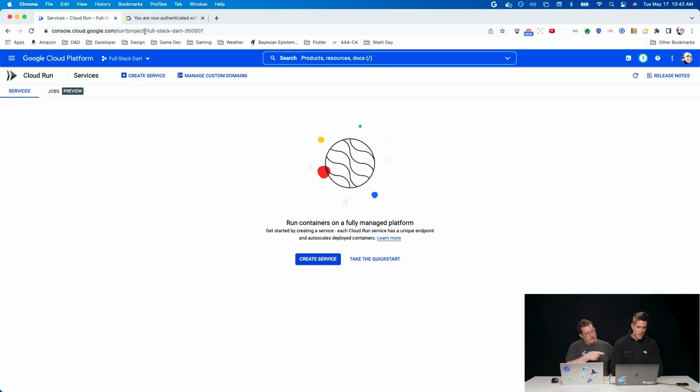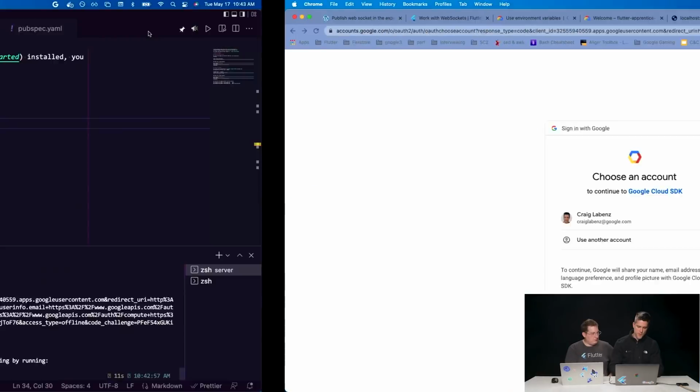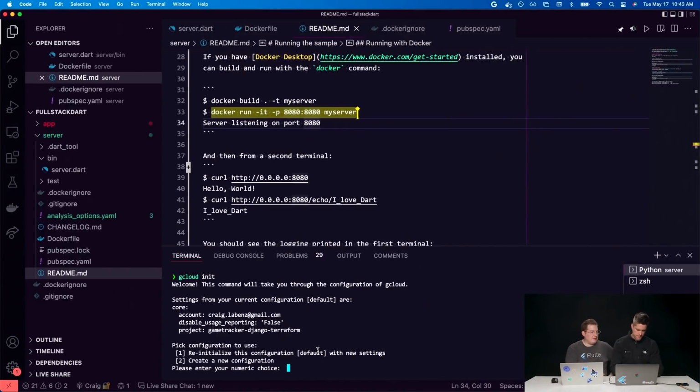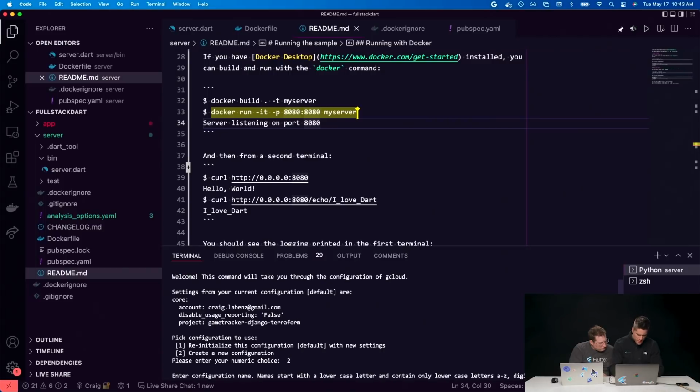You can do, if you do gcloud init. Oh, it'll just do everything. Yeah, it prompts you for the so on and so forth. All right, we're ourselves. That's very good. Create new configuration. That's what we want.